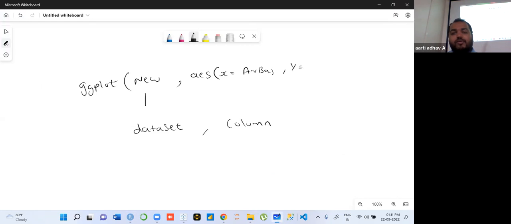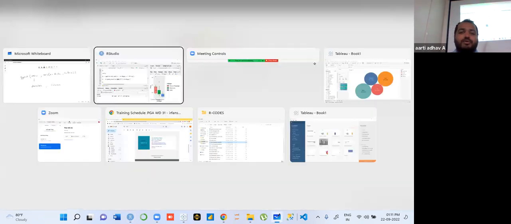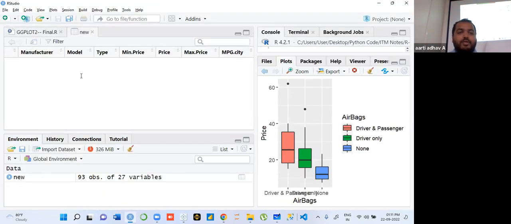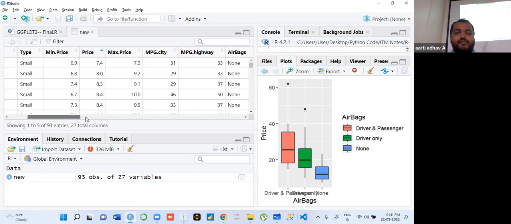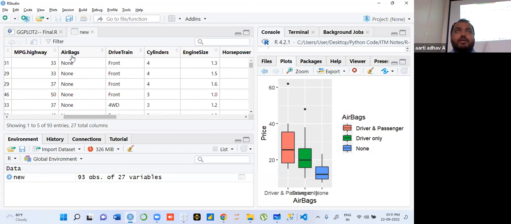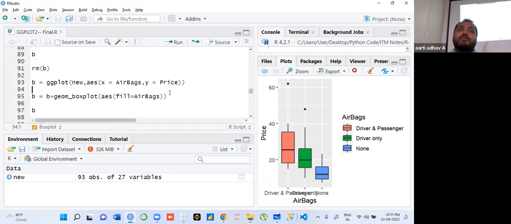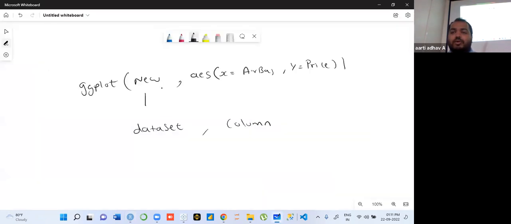On the y axis, price. Now to confirm with you, do we have airbags and price? I'll open that. Do we have price? Do we have airbags? This is clear. Now I say I want to make which plot? Geom boxplot. This is clear.